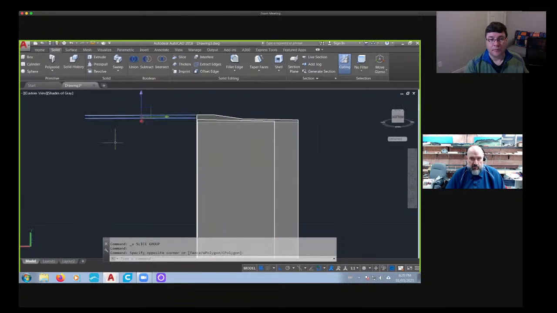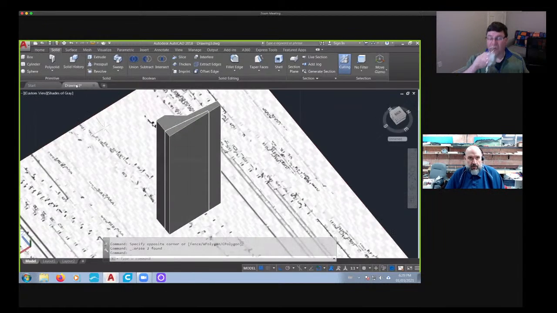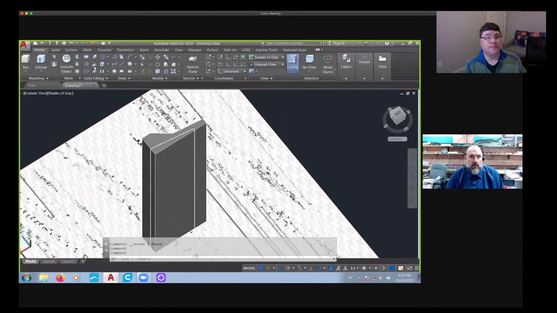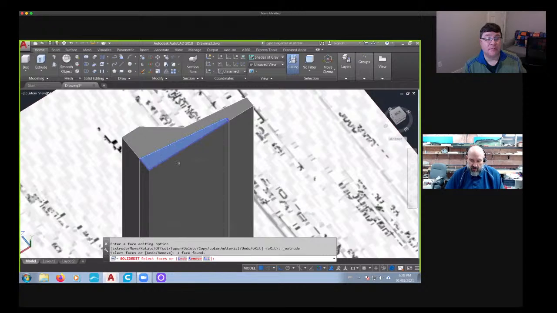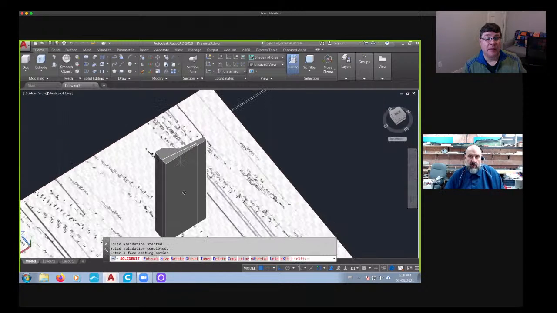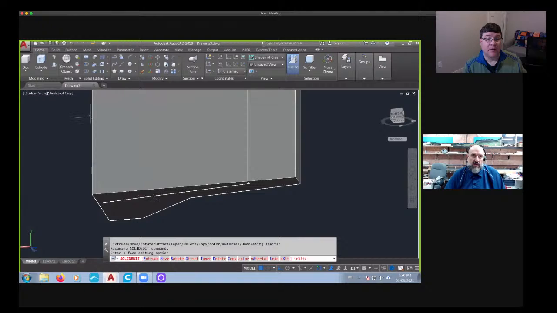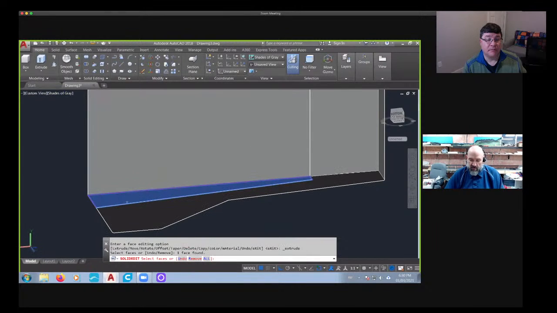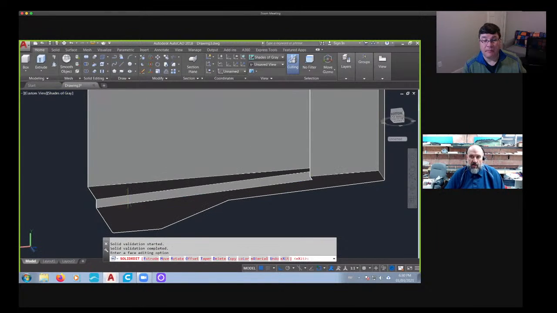To me, that's too much work. So I can come up here, go to home, and there's this thing called extrude faces. I can highlight the face, go 0.3, then go to the other side, highlight the face, minus 0.3. Hey, that was much easier. Yep.